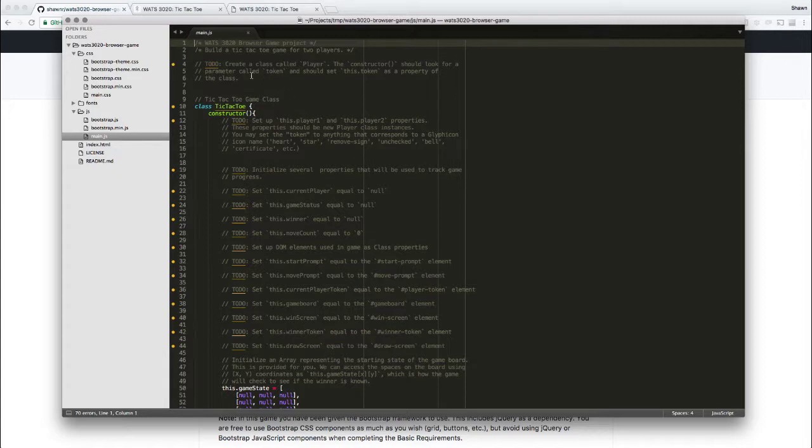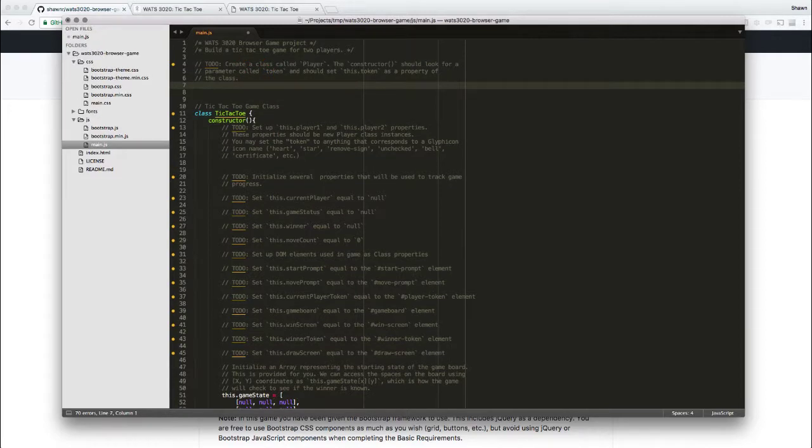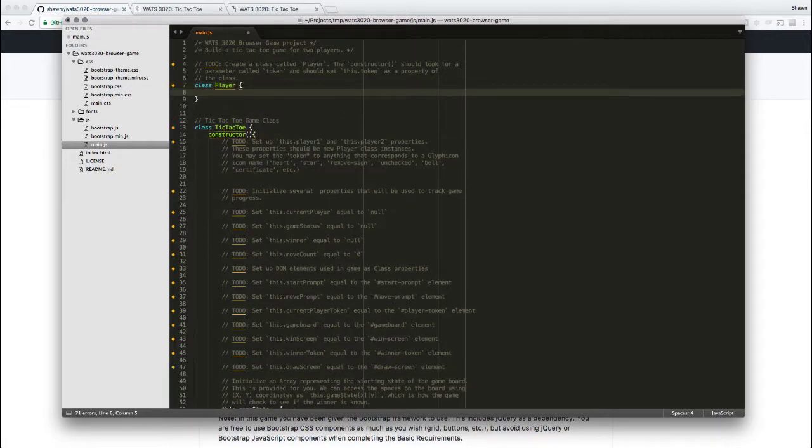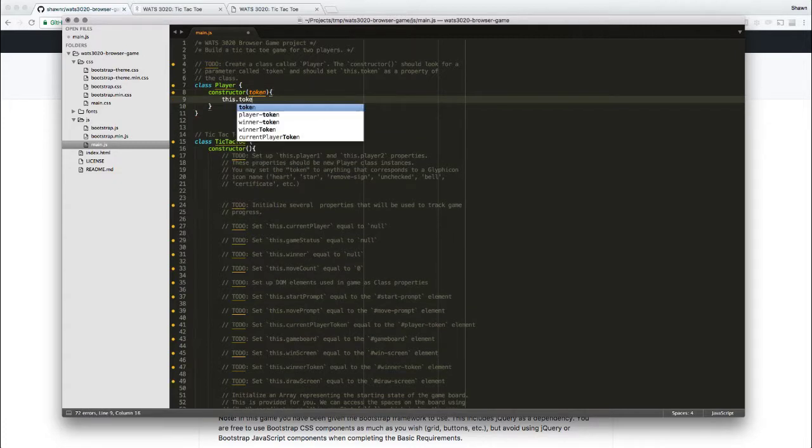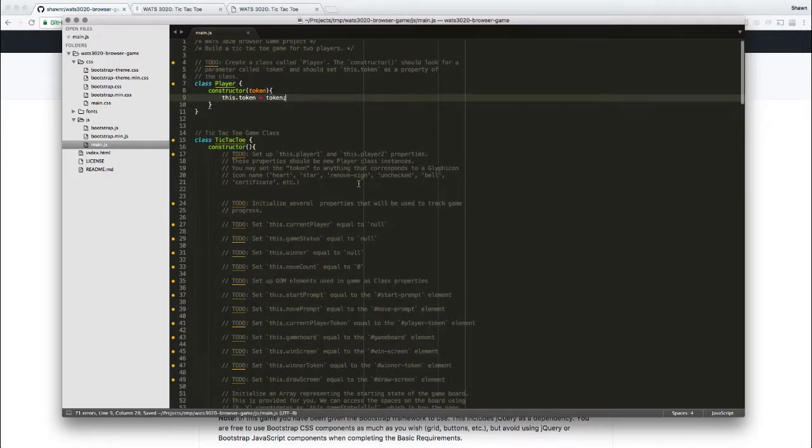So we basically can just work right through these to-dos and make it come together. The very first one is to create a class called player. So we know how to make a class, and we know that there should be a constructor in here that should look for a parameter called token, and it should set this.token as a property of the class. So I imagine that means this.token equals token. So that's what we're going to type there. We'll go ahead and save that.